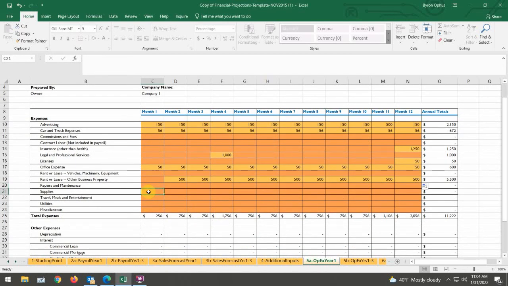Supplies. Most of us are going to have supplies. Don't confuse supplies with inventory. Two completely different things. Inventory is what we sell to a customer.